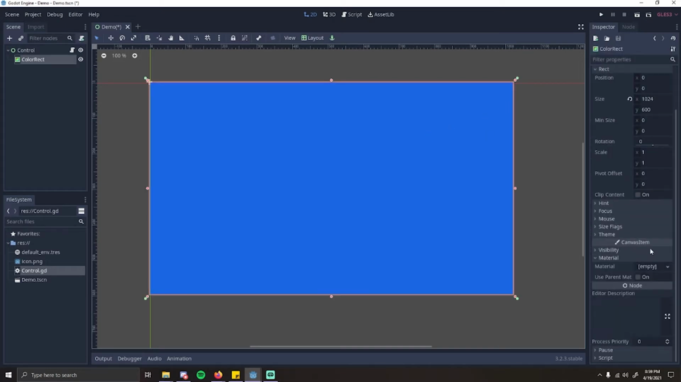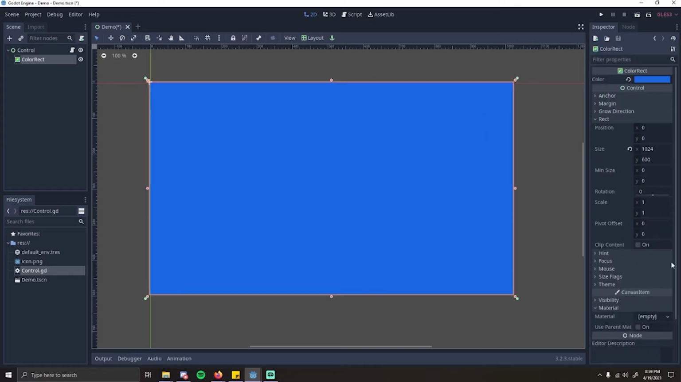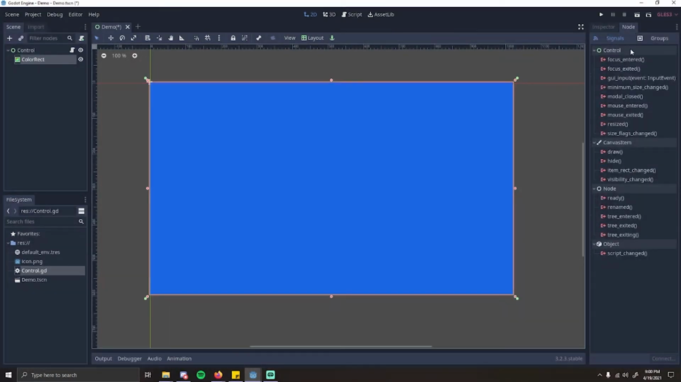So these are, again, how you access certain elements that a node has. In this node tab right here, it'll show you all of these signals. Signals are basically functions that you can connect to other scripts. I will go over more on signals a little later when we start working with buttons, but for now, that's just what this is for.